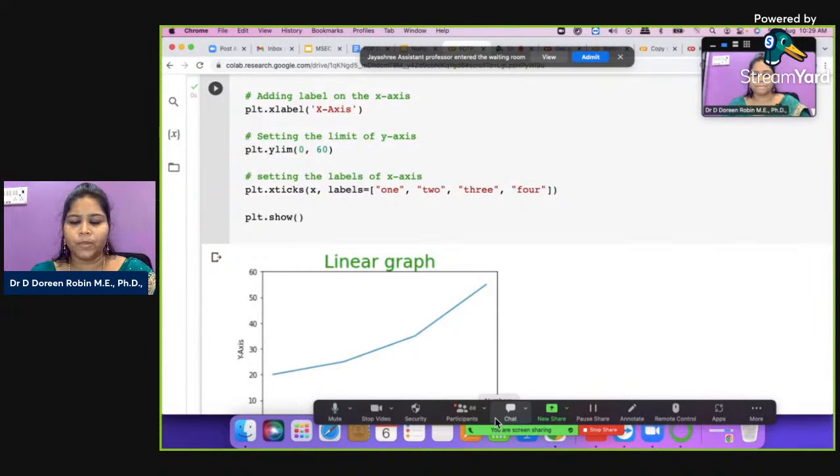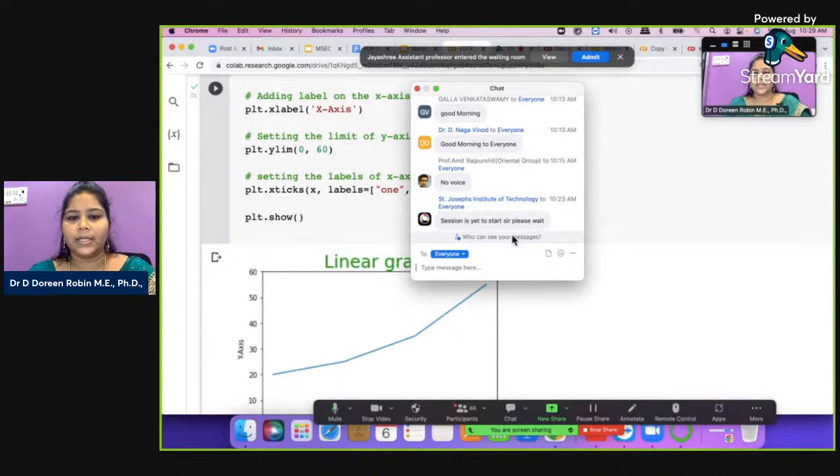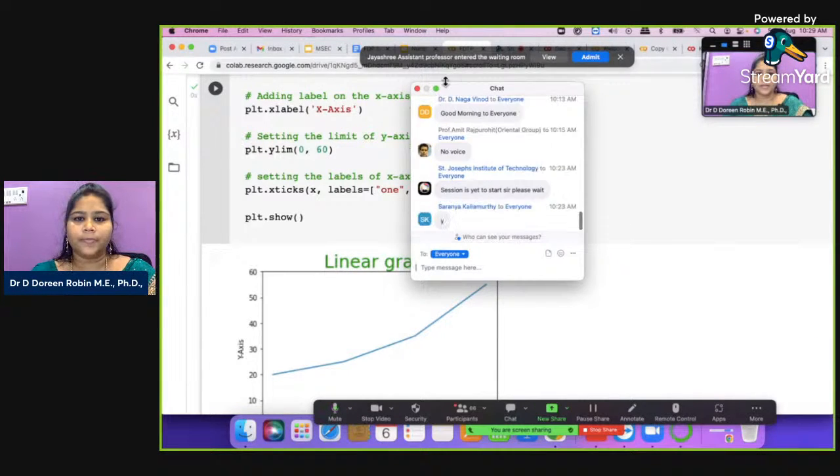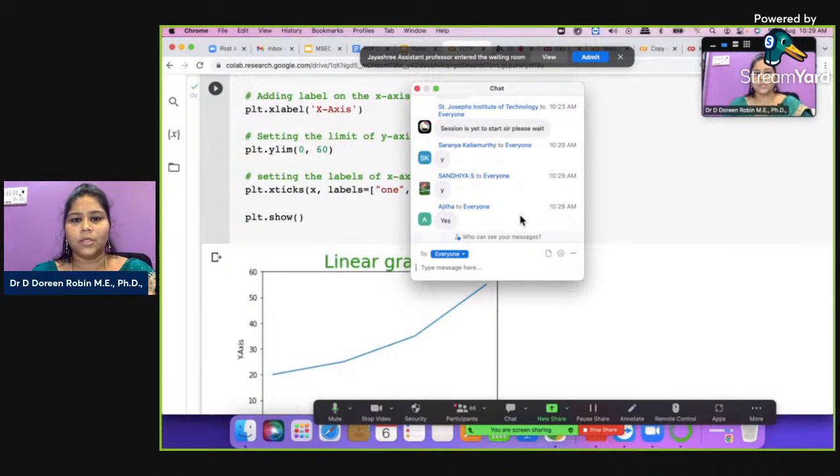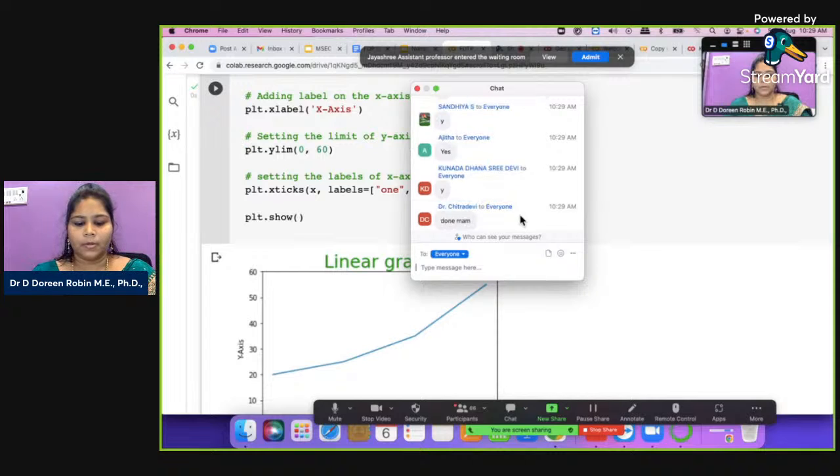Yes, please. If you're able to understand, type yes on the chat. If you have got doubts, type N on the chat. Thank you, Saranya ma'am. What about others? Thank you, Ajita ma'am. Yeah, you have done. Thank you, ma'am.